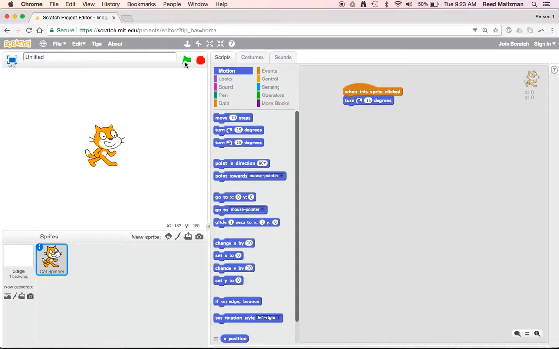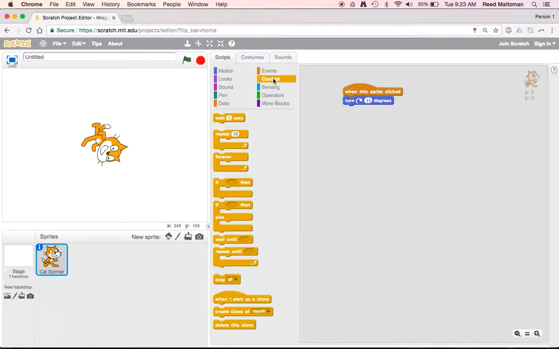Now let's just see what happens. I can hit the green flag. That doesn't seem like a fidget spinner because it's not spinning a lot. It spins just a little bit each time I click it. If I wanted it to spin forever, I could say do this, and then as soon as I click it, it spins. But that's not really how a fidget spinner works either.